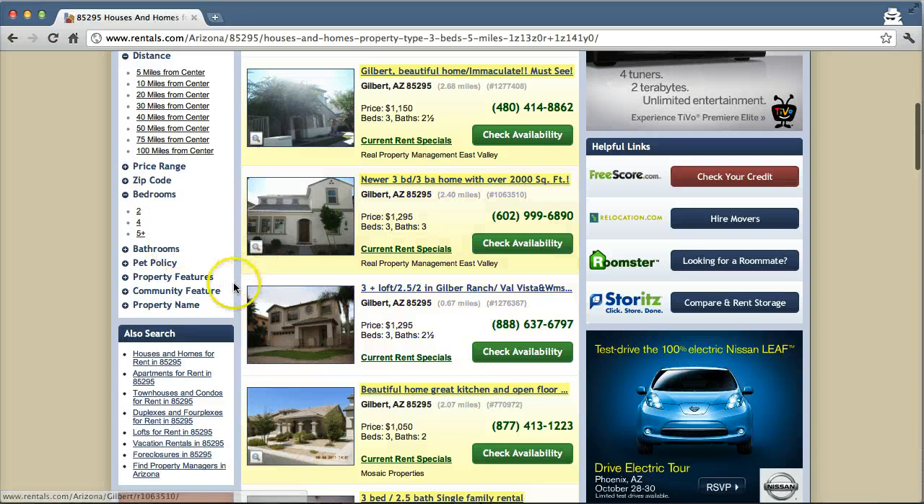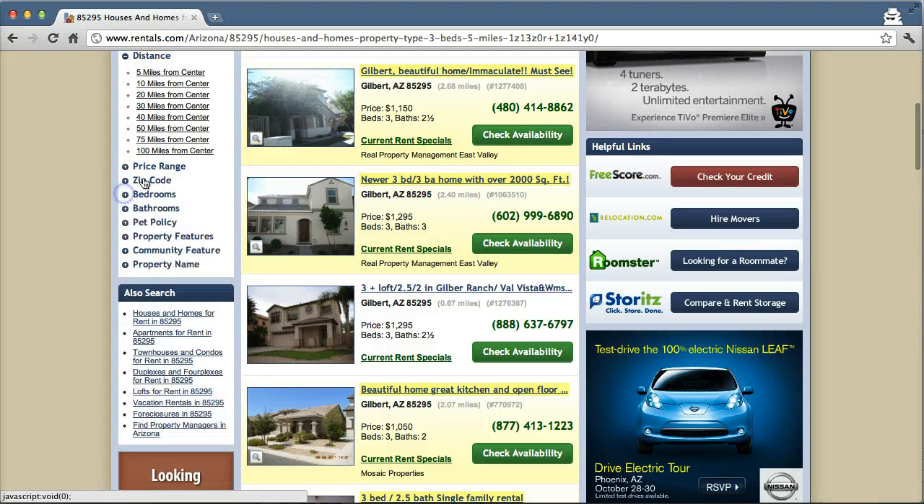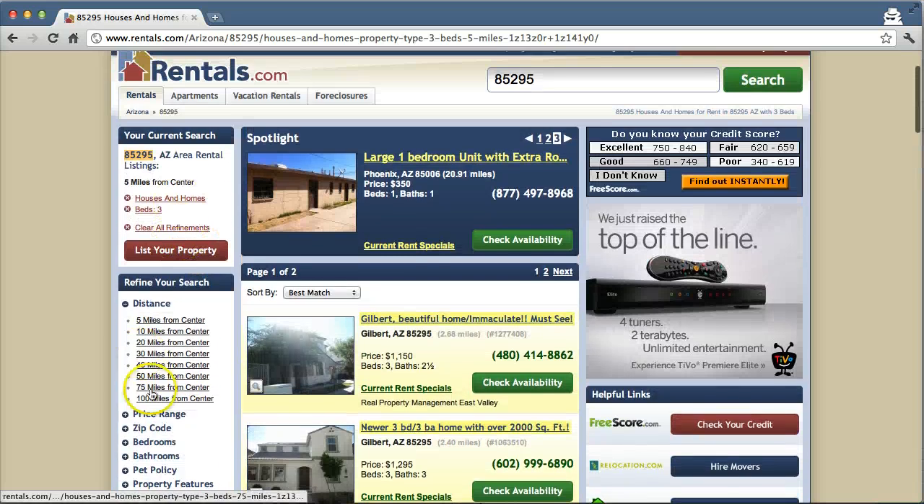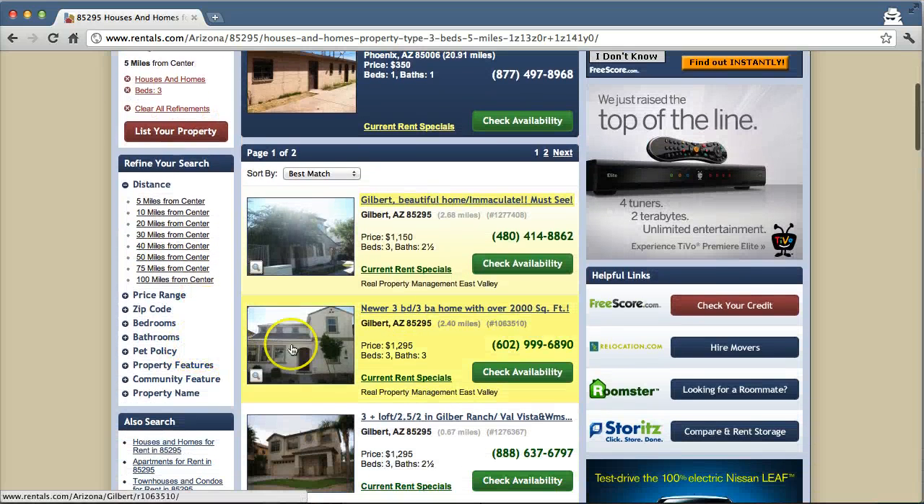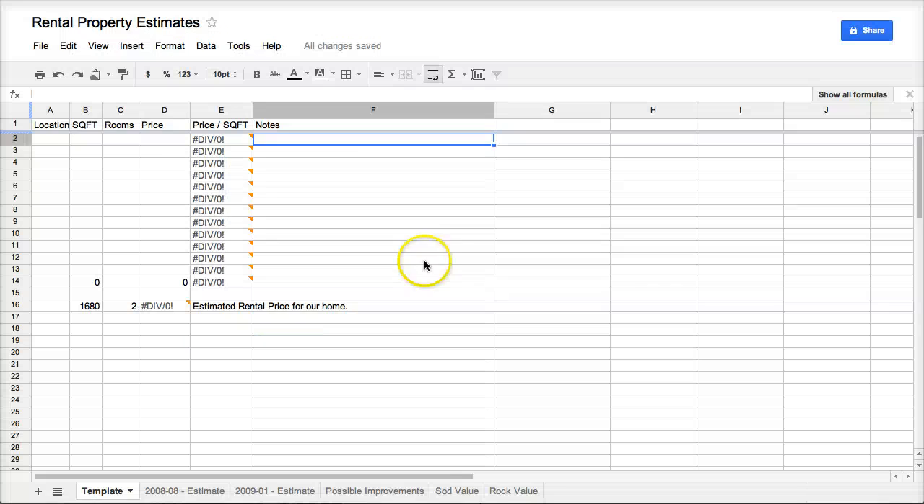I said 3 bedrooms, and that's I think all that I filtered on. You could filter and get more specific if you needed to, but for this purpose, I don't believe I need to. So this first one, their asking price is $1,150. All these are going to be the same.